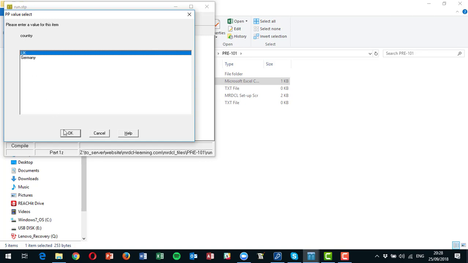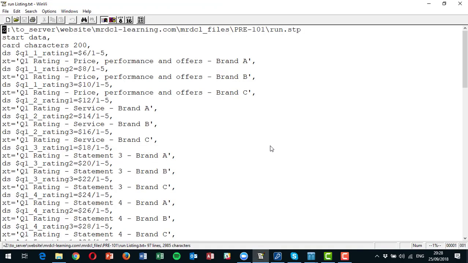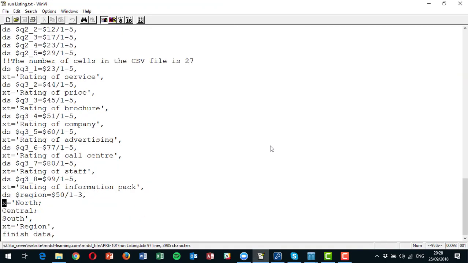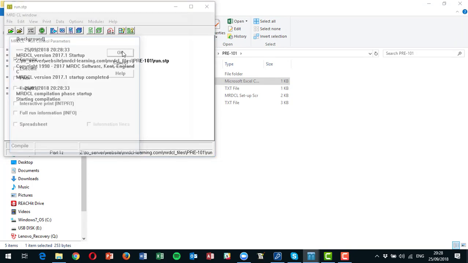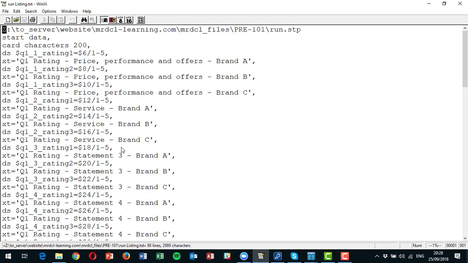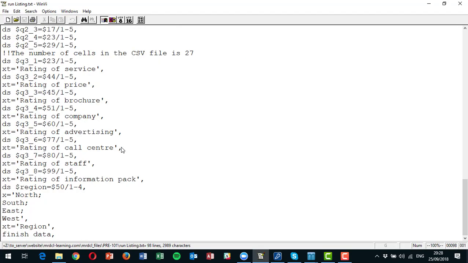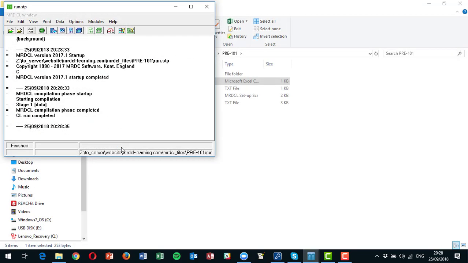Now if I click UK, that's going to return a value of 1 to the run, and sure enough, once again we've got 3 regions here, whereas if I compile again and I pick Germany, you'll see that it's picked 4 regions, north, south, east and west, and I've got something different happening. And of course that list could be as long as you wanted. So that's a skip command.